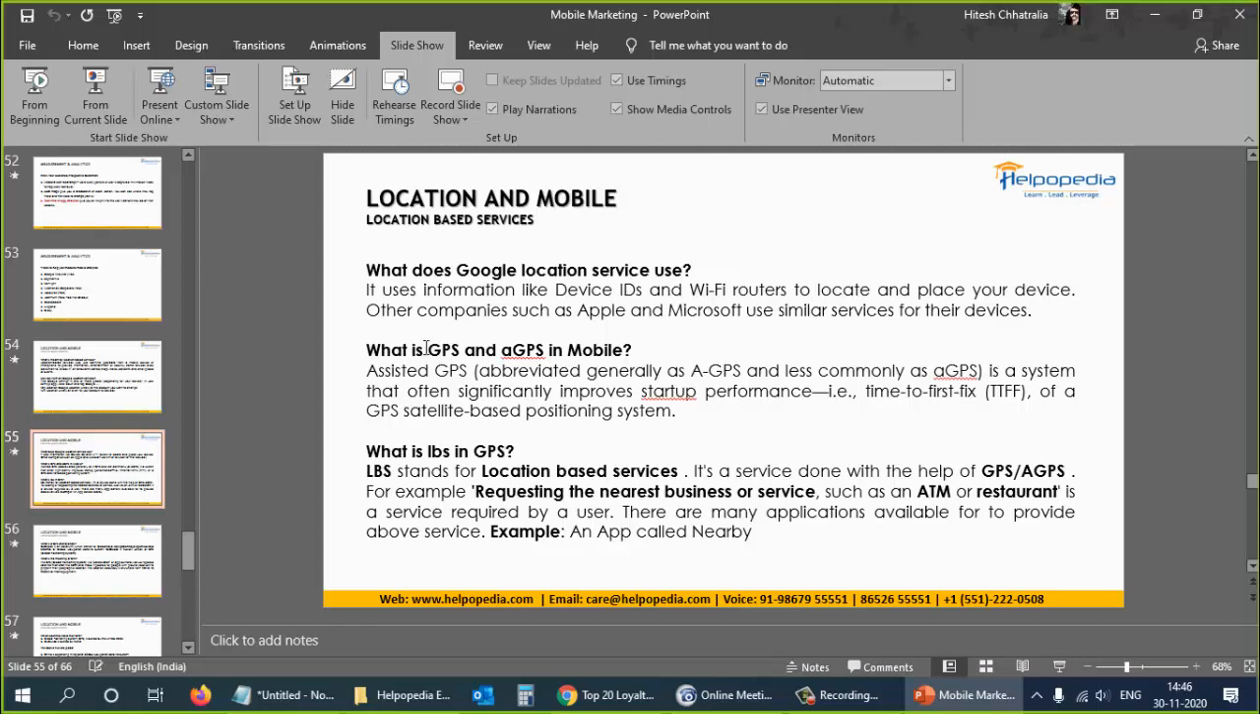Then we have GPS and AGPS in mobile devices. So what is GPS and AGPS? GPS, we all know, is the global positioning system, and AGPS is the assisted global positioning system. There is not much difference in it. It's just the naming convention that we are using over here.